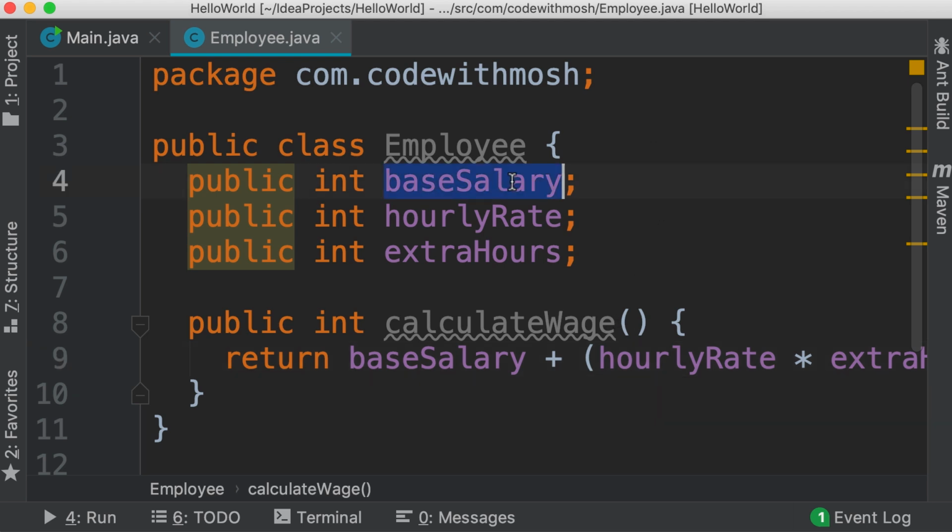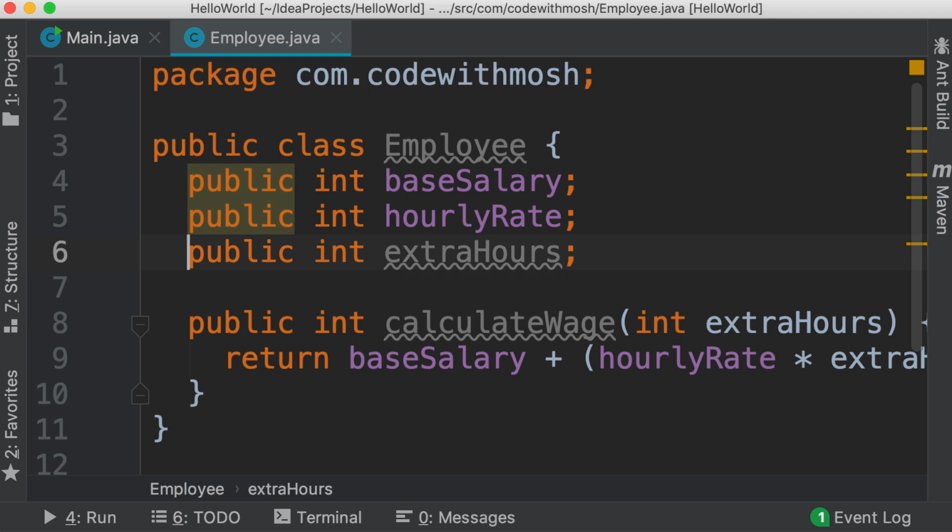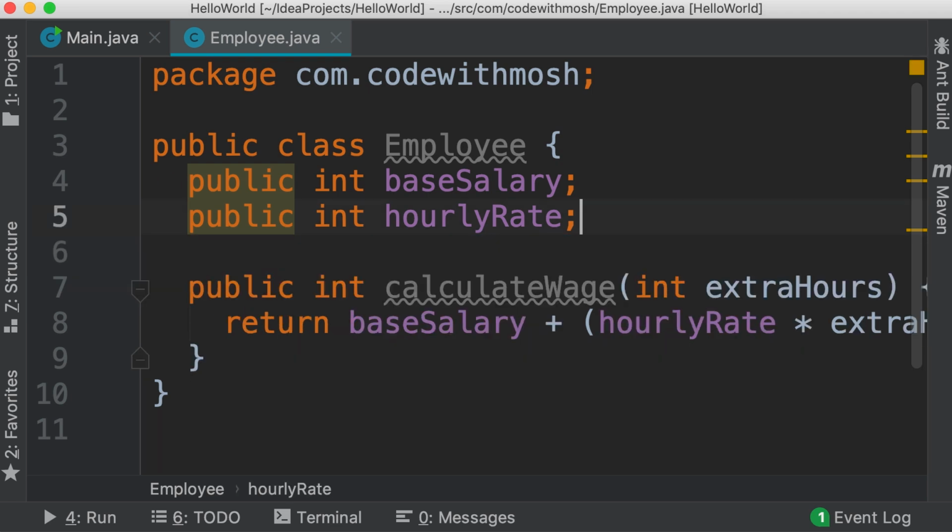Imagine that the base salary and the hourly rate are fixed for 1 year, but extra hours is going to be different every month. So we don't want to store that in this field. Instead, we want to pass that as an argument to this method. So here I'm going to add extraHours and remove it from here. So every month we call this method and pass the extra hours in that month, okay? Now let's go back to our main class.